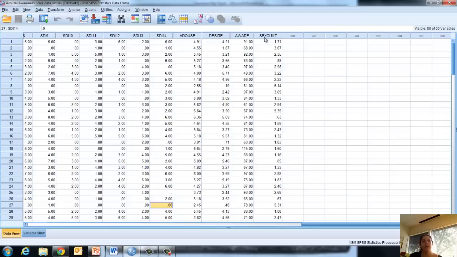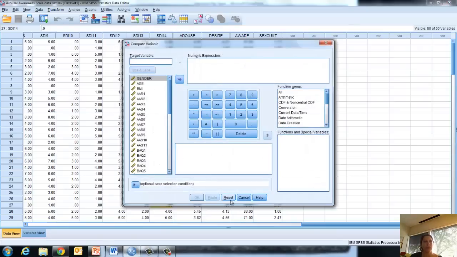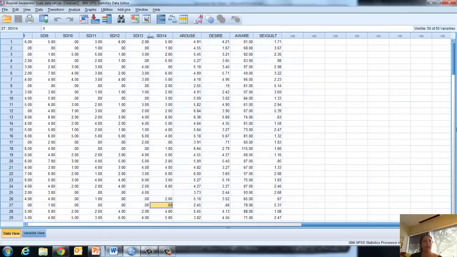And if you need to recall how to make a scale, remember that you're going to go to the top, go to Transform, and Compute Variable. That's how you make the scale. You would type in your scale name here, and then add all of your items over here. And remember, if you've reverse scored an item, make sure you add your reverse scored item instead of the original item to have a nice, clean, accurate scale. Okay, but I've already done that, so I'm going to cancel out.